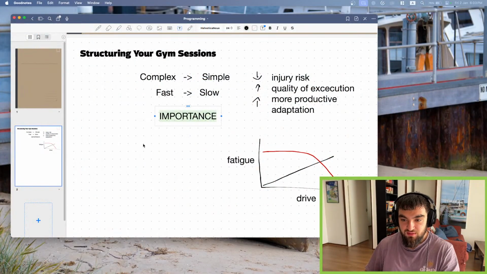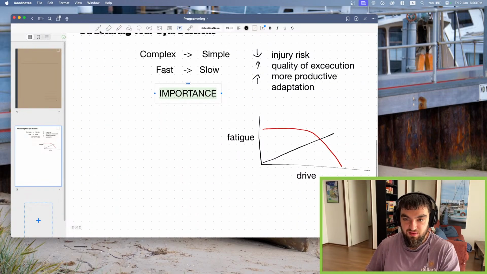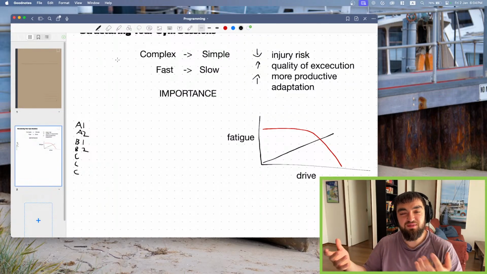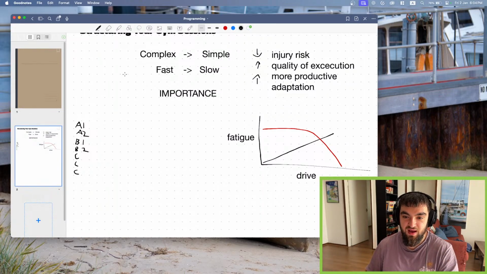So if we put together a session outline here, we might have A1, A2, we might have B1, B2, and then let's just go C, C, C, doesn't really matter. So we might have a general session structure like that. That's a pretty good full body template.